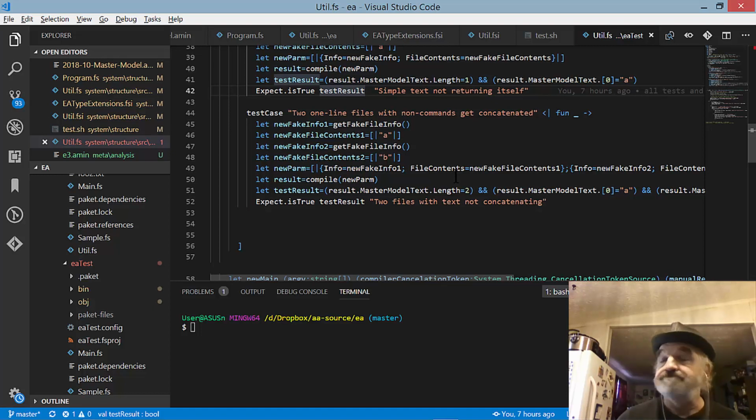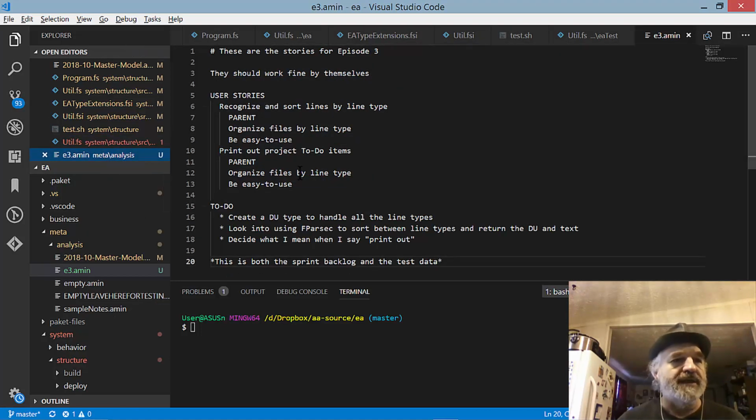So what's next up? Okay, well, that's a good question. I thought for my next stories, what I would do, and have this under E3 AMIN, I would recognize and sort lines by the line type. If you've looked at the documentation on the wiki, I have 6, 7 different types of line types. So that seems like a good thing to sort of start with.